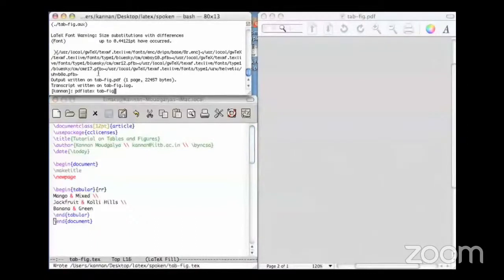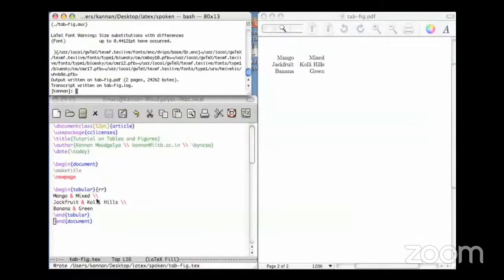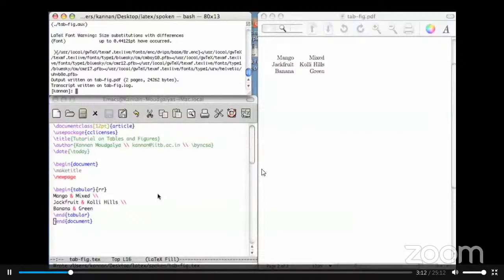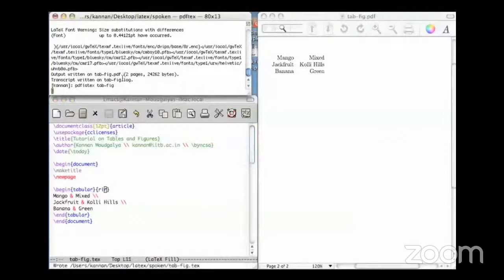Let me compile this. And this has appeared here. We get the 3x2 table. There are 3 rows and 2 columns. The 2 columns are right aligned as indicated by the RR characters. To separate the 2 columns, we introduce a vertical line between the column alignment characters. So let me put that vertical line, save it, compile it.